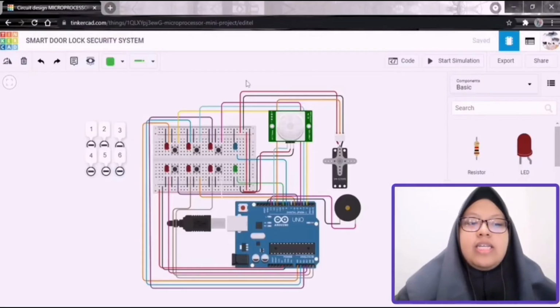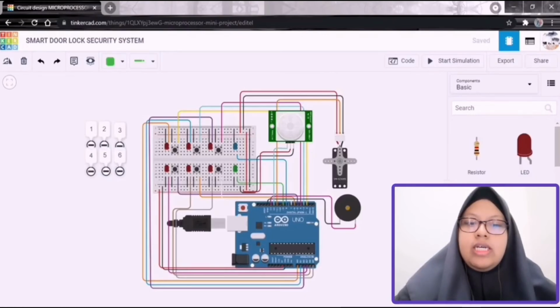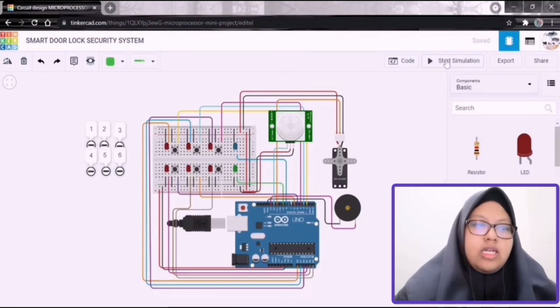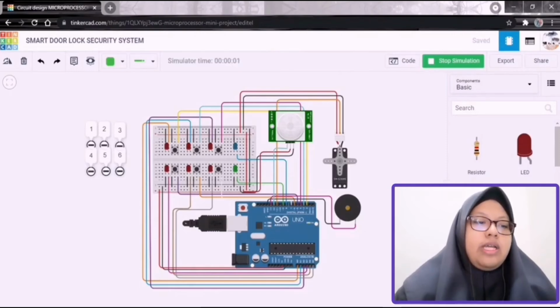Okay, as we can see here, this is our project for the smart door lock security system, which we created using the TinkerCAD software, since we did not do the physical project. So let's see how the simulation of the system works. Okay, I will explain the pin-based password first.